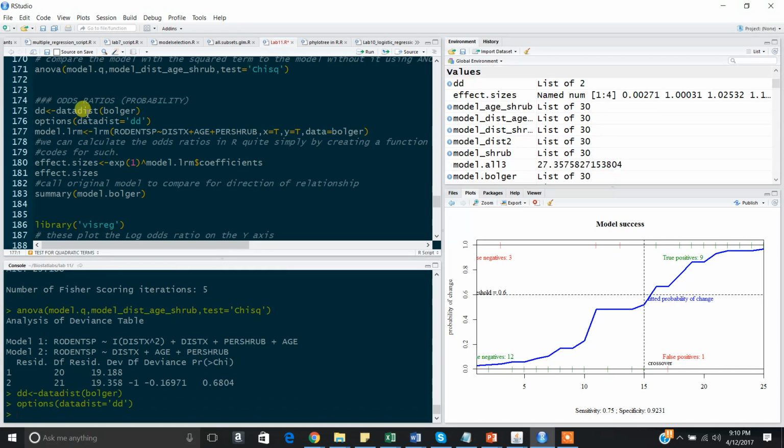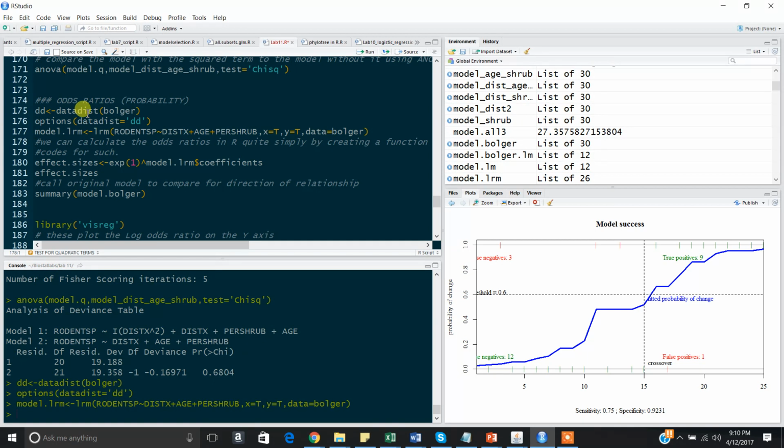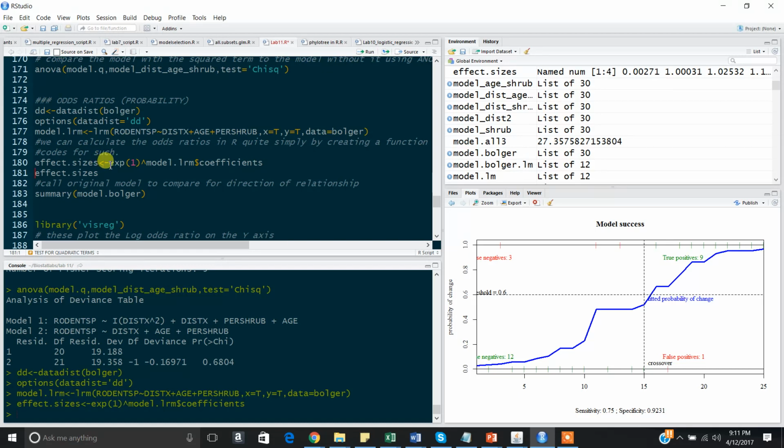using the LRM function, and then we can calculate the odds ratios in R by simply creating a function that codes for such. And we're going to create this function called effect.sizes. So here's the internal coding that's used to create this effect.sizes, which is going to give us the odds ratios. So it's the exponent 1 of the model.lrm and the coefficient of that.